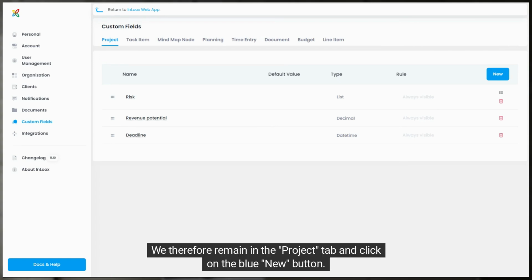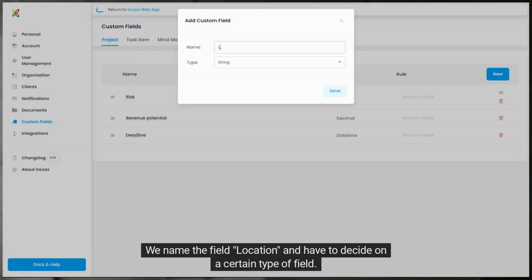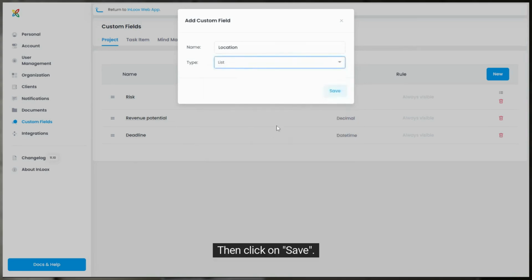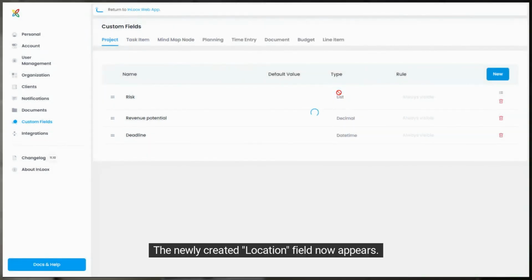We therefore remain in the Project tab and click on the blue New button. We name the field location and have to decide on a certain type of field. In this case, a list seems suitable, with which only one value has to be selected from predefined values. Then click on Save. The newly created location field now appears.